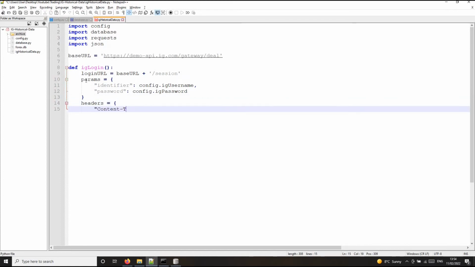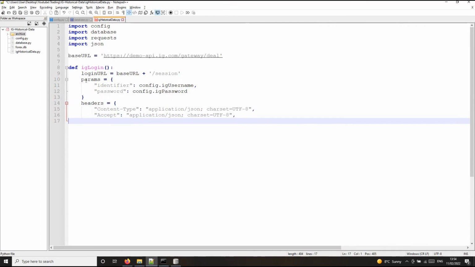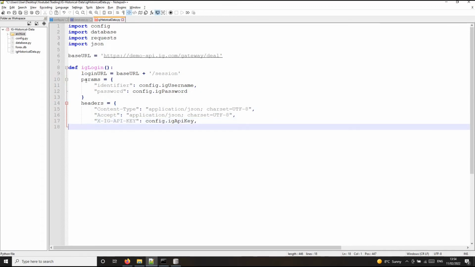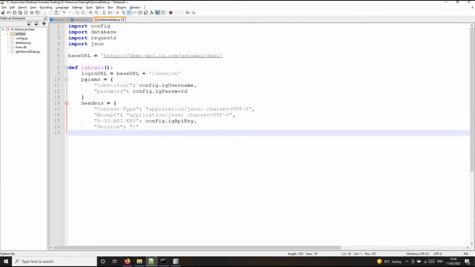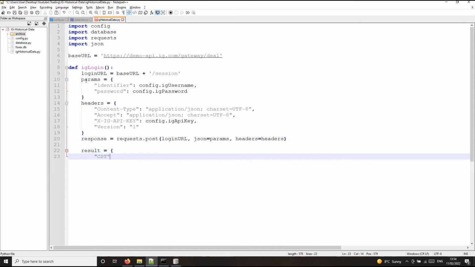For the headers, one is of course the content type, because we're going to send as JSON, and then again the accept is JSON with UTF-8, and this is where we're going to give the API key with x-ig-api-key. So that's how we're going to give the API key from our config file. Then the version. Like I mentioned, there are 3 versions, but we're going to use version 1, so we're going to specify the version. Now we're going to request it. With our URL, we're going to send our parameters as JSON and headers, and we're going to get the result.